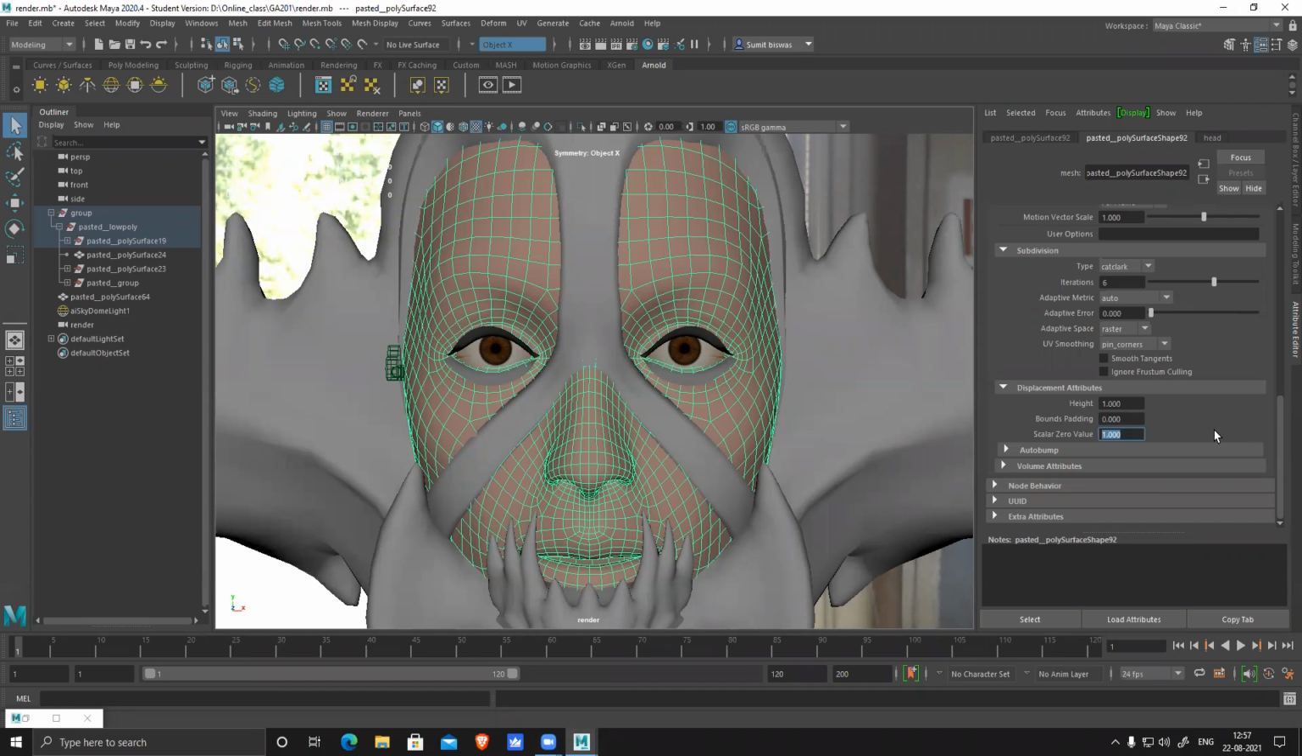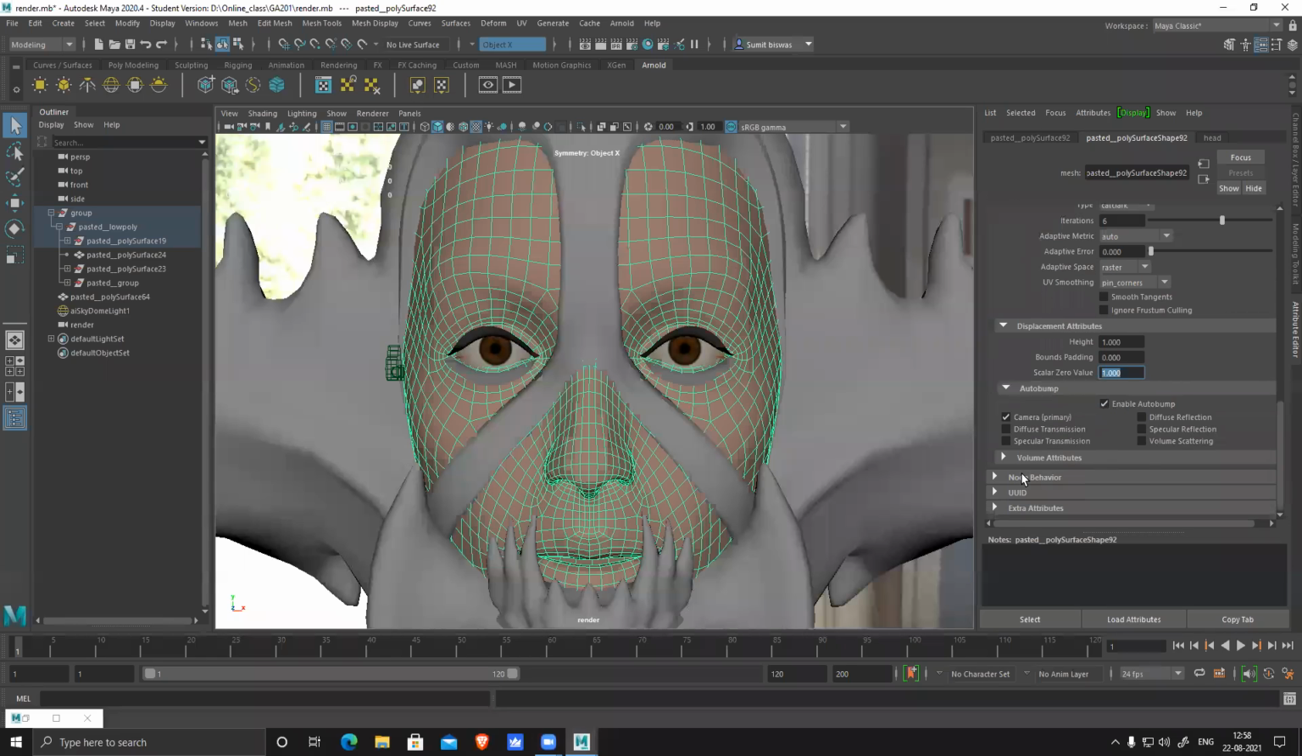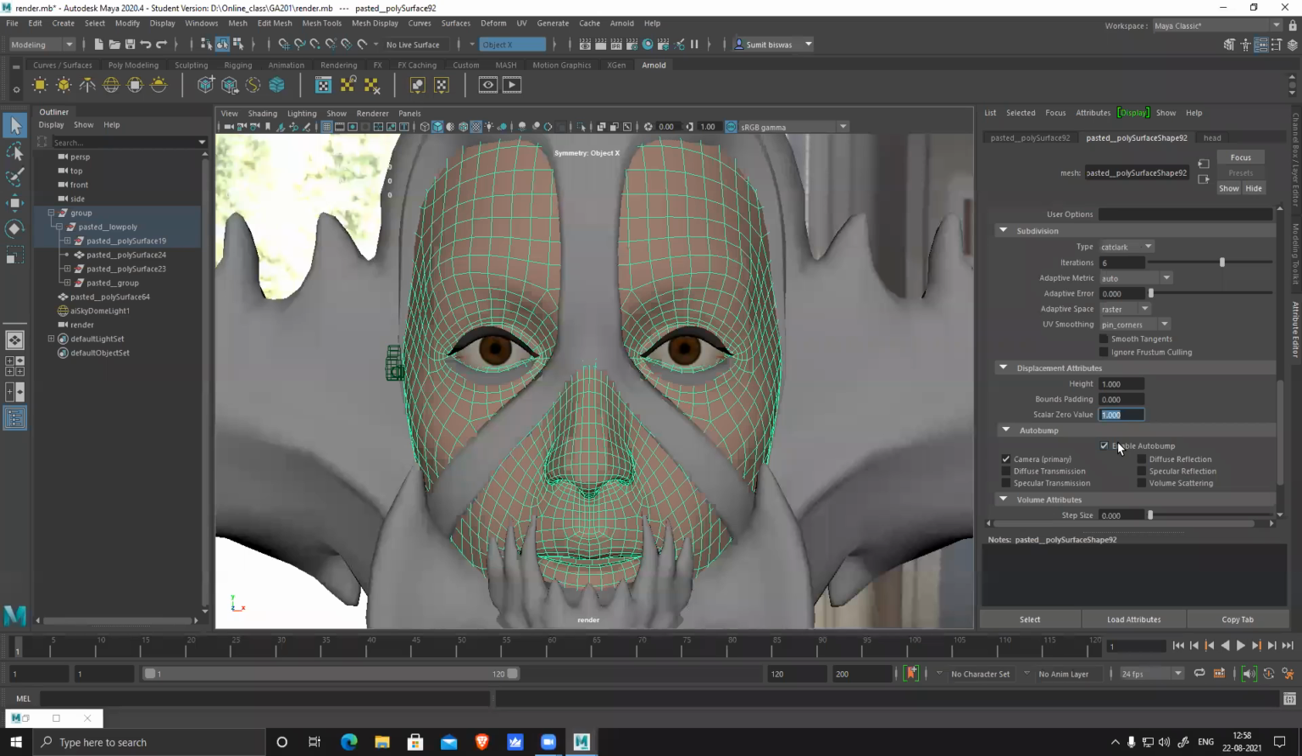There will be cases where it will not work and will create problems in displacement. That time we'll modify this. Otherwise, keep everything at default, no need to modify anything. One more thing we have to modify is auto bump. Activate this. It is switched off by default, so make sure you switch it on. And for the rest, no need to do anything. Just make sure to enable auto bump.